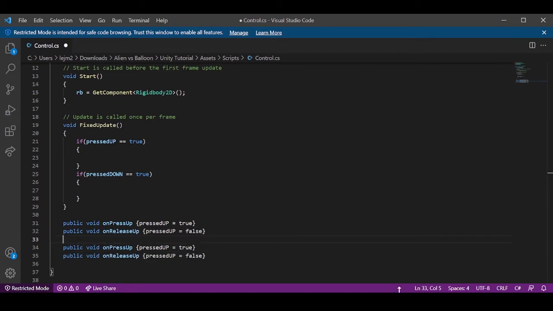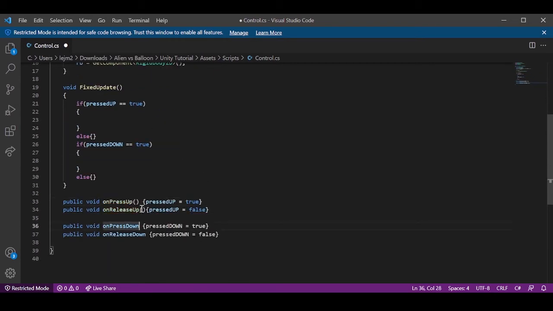Do the same thing, but this time with down. So OnPressDown and OnReleaseDown, and this variable becomes true or false. Some methods, and I'm also missing the semicolons here.